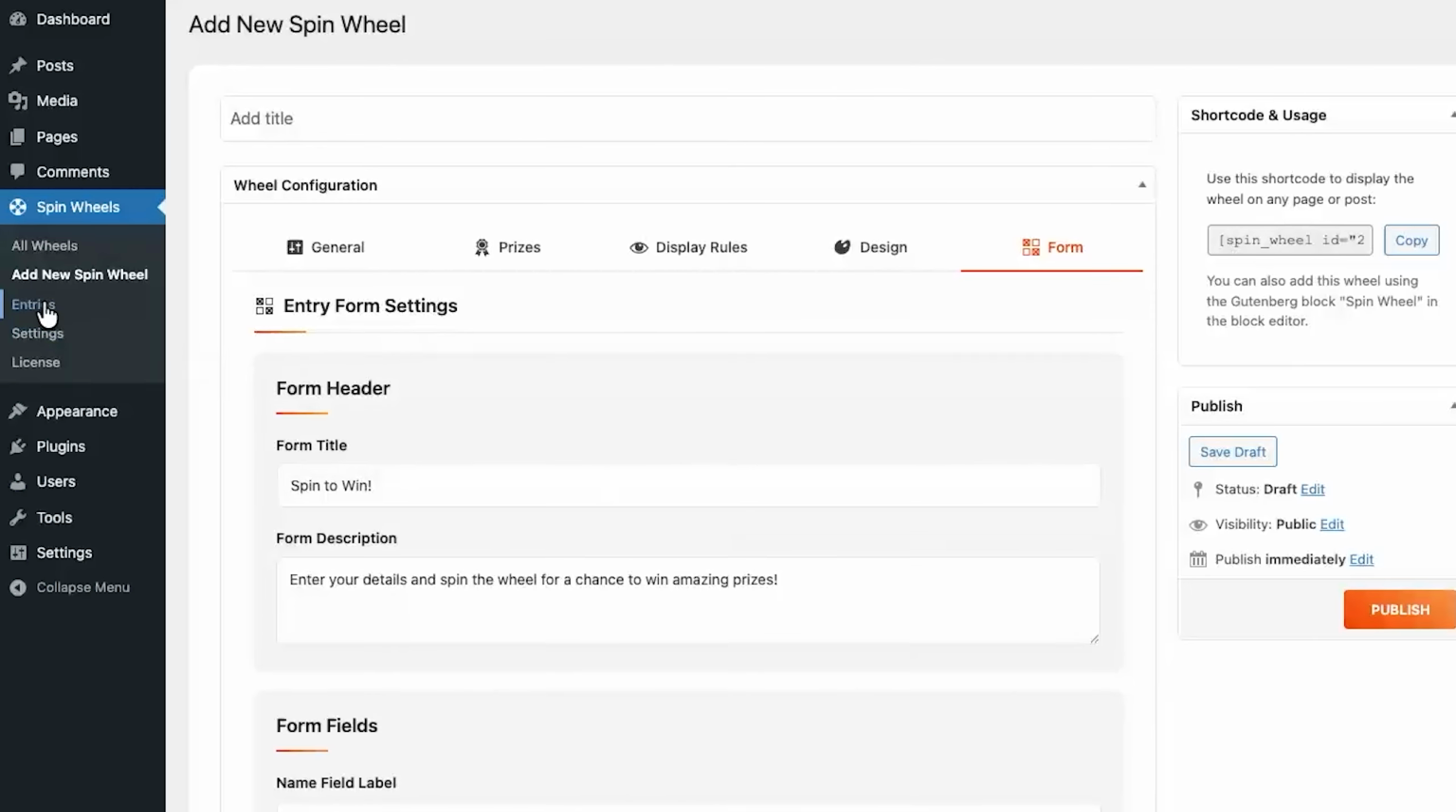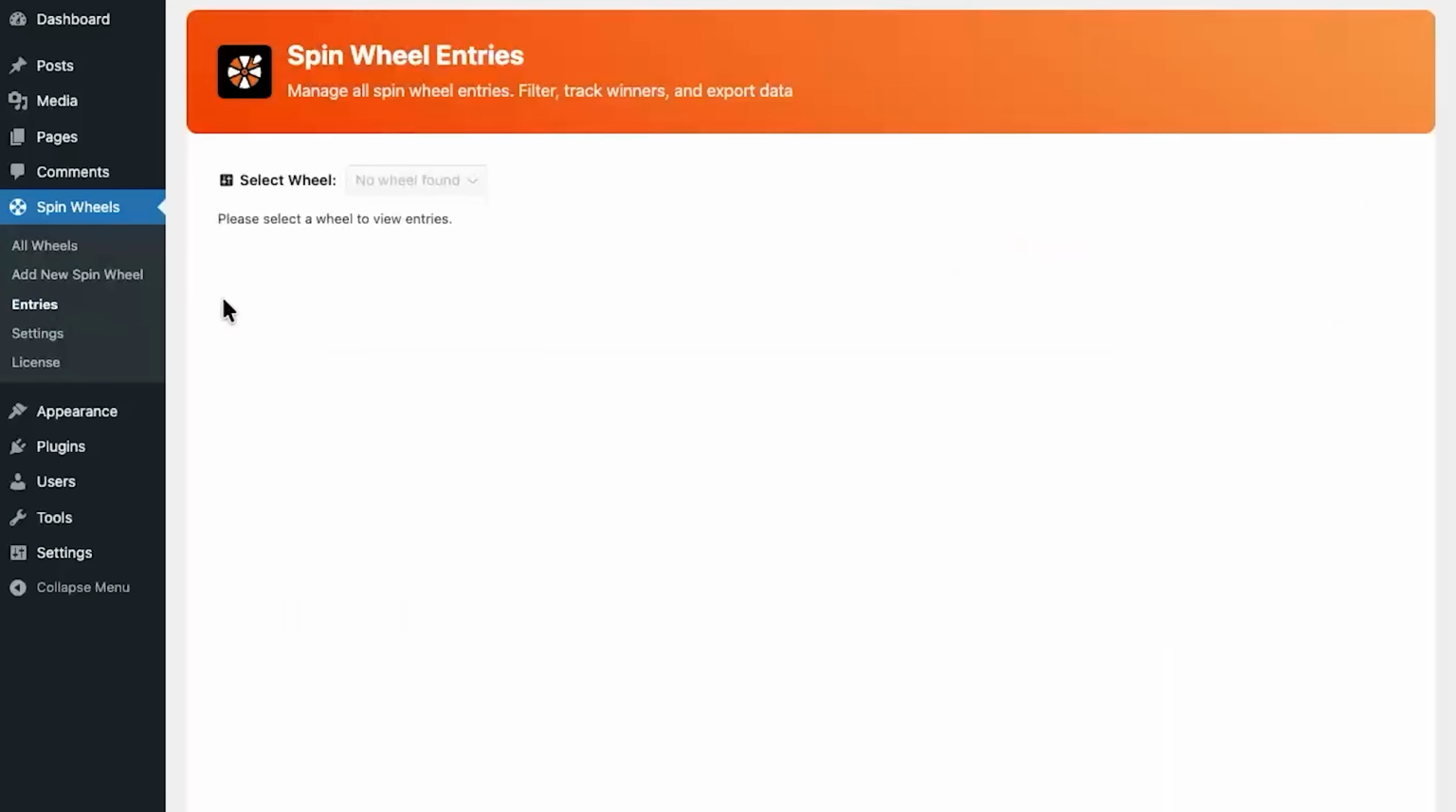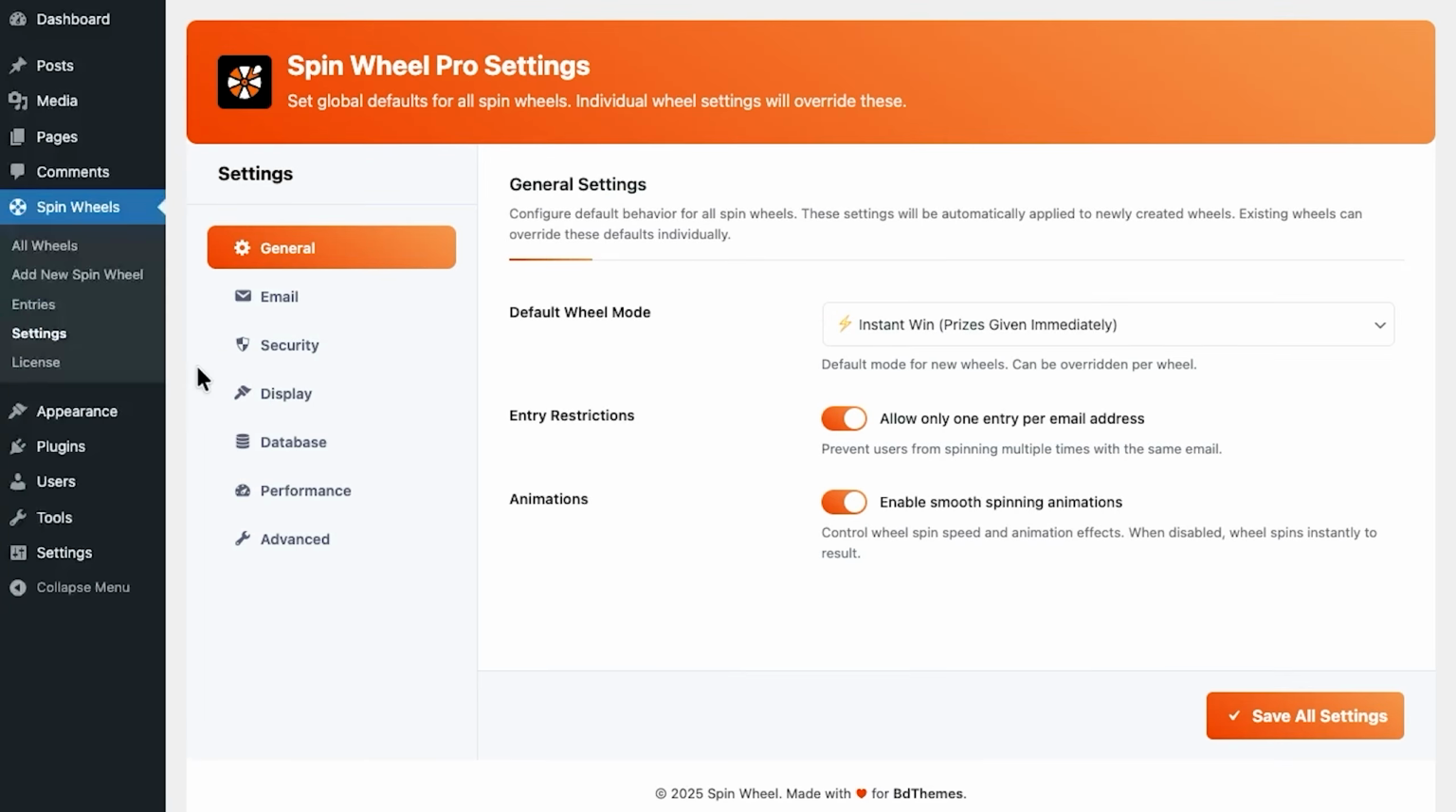Next, click on the Entries tab. This section allows you to manage all user interactions with your spinwheels. From here, you can view entries, filter data, track winners, and export collected information for analysis or follow-up campaigns. Since we haven't created or published a spinwheel yet, there's no data available. Now let's explore the Settings tab, where you'll find global configuration options for the plugin.